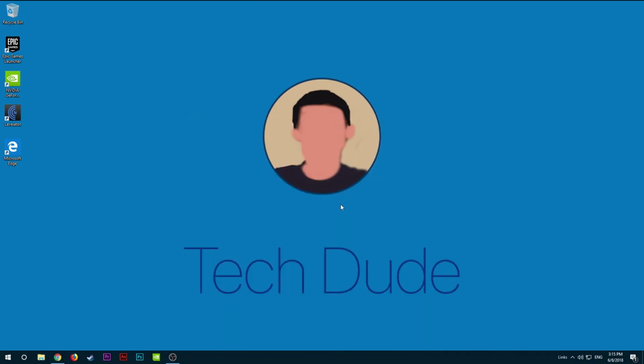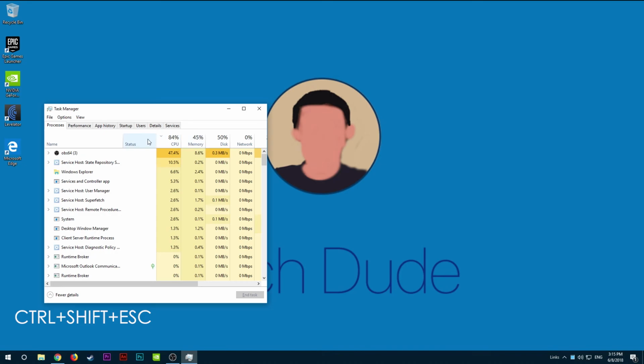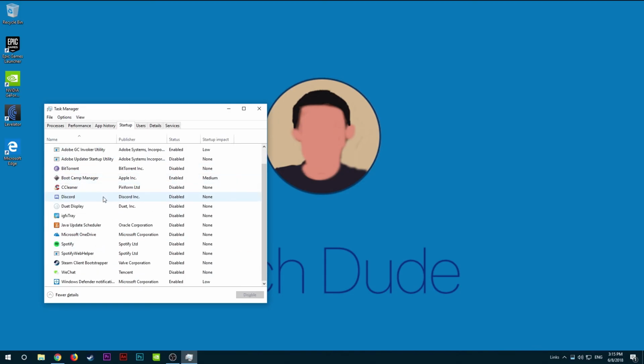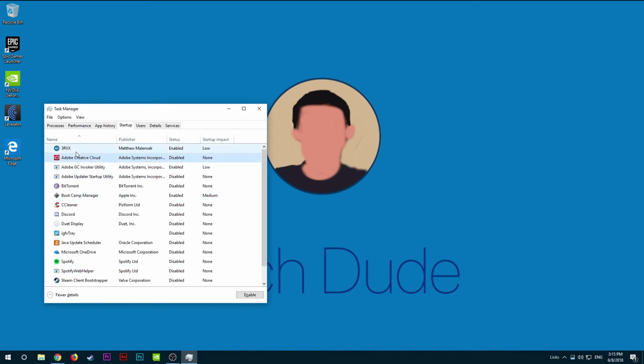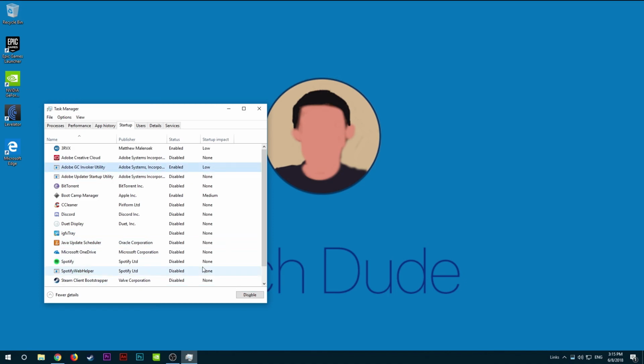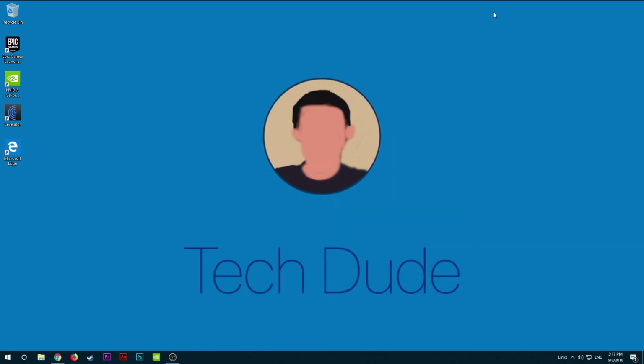Alright guys, this is the final thing. Press down Control Shift Escape, which will open up Task Manager. Click on Startup, and now you can see all the apps that are in your startup menu. If you want, just click on disable for the ones that you don't want, and those can speed up your PC a lot.